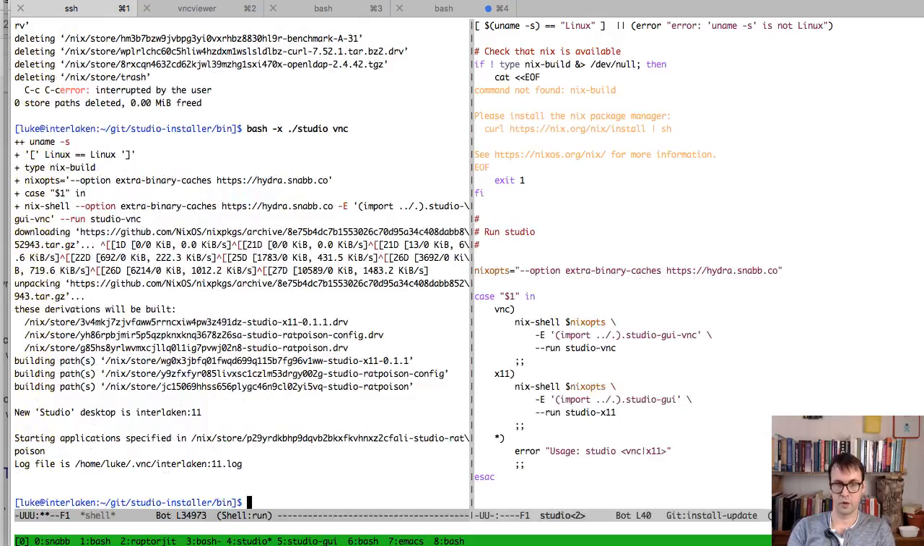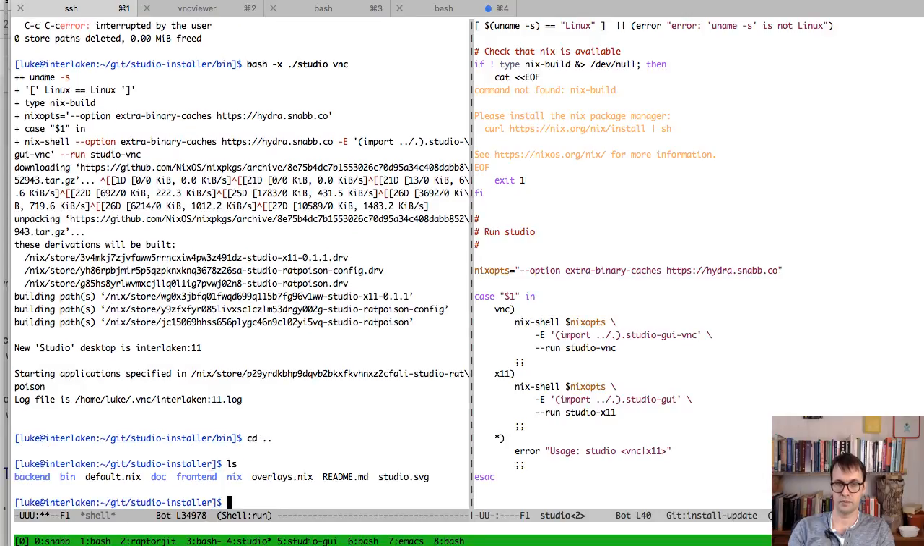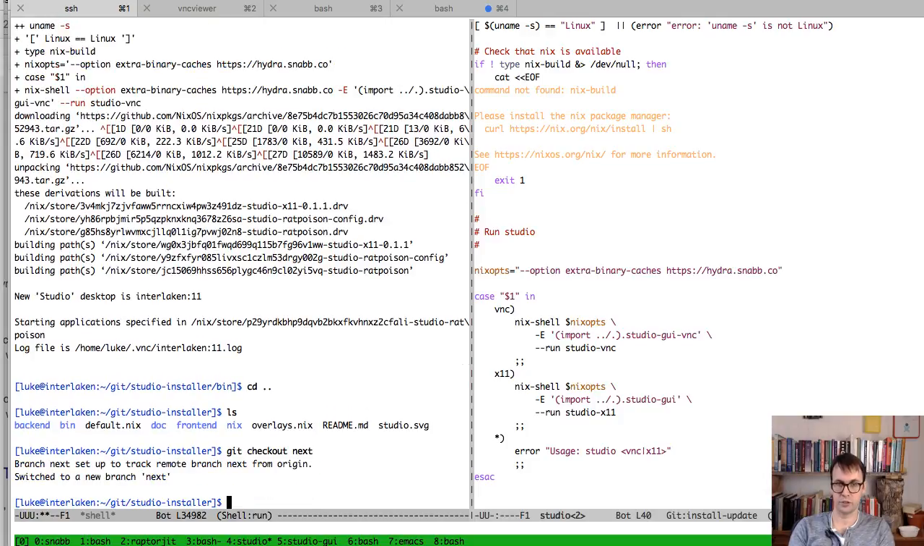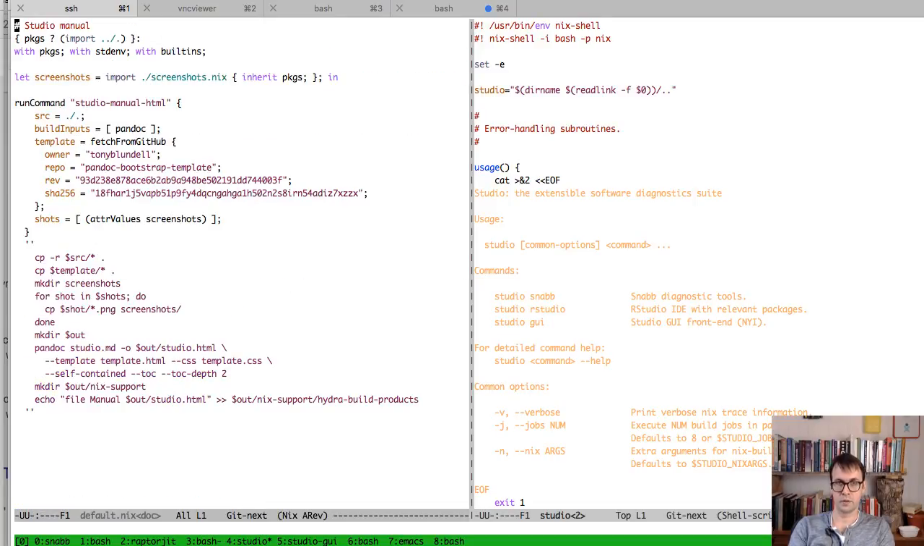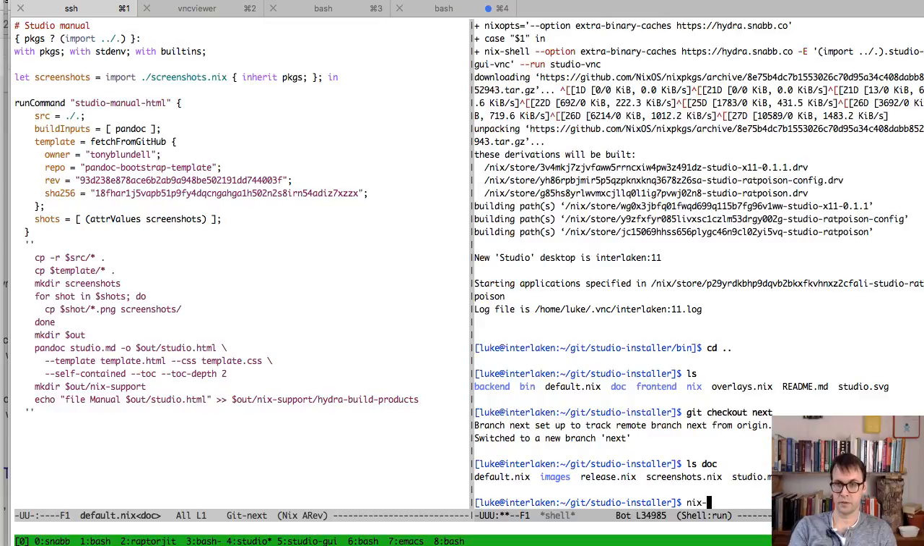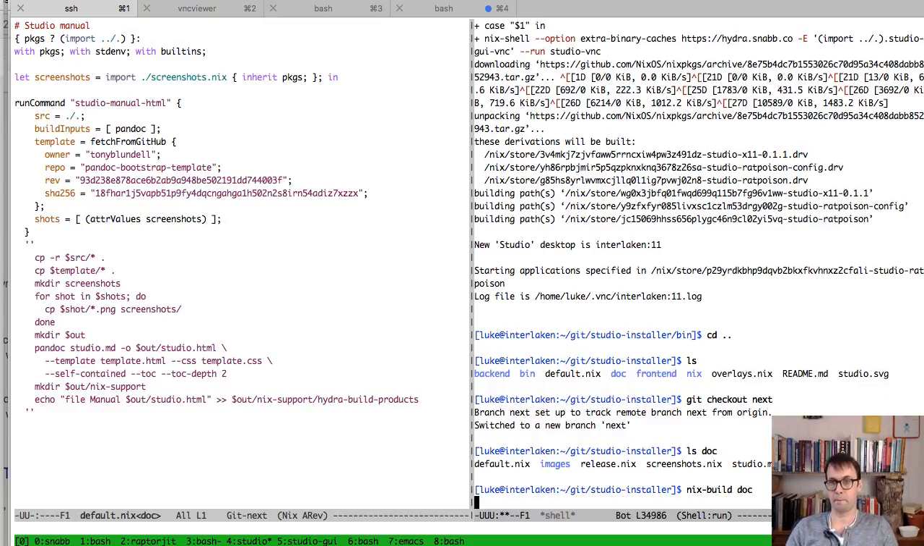So we hop back where we had Studio already, which is actually here. We can use this repository that we're in. We'll just check out the next branch, which is the one that should be broken. And then in the doc directory, we have a default.nix, which should build the manual. So we might be able to just run that. Let's see. Nix build doc. What happens?